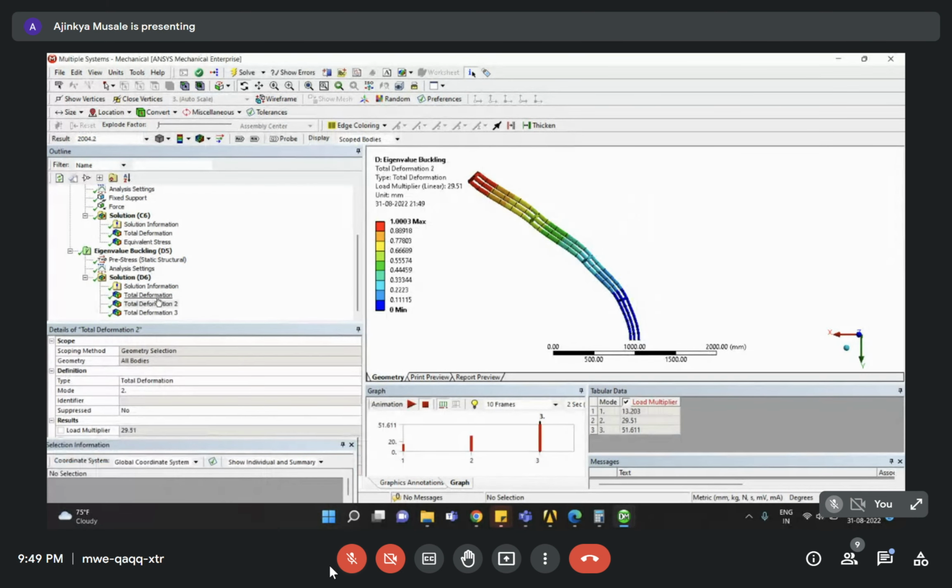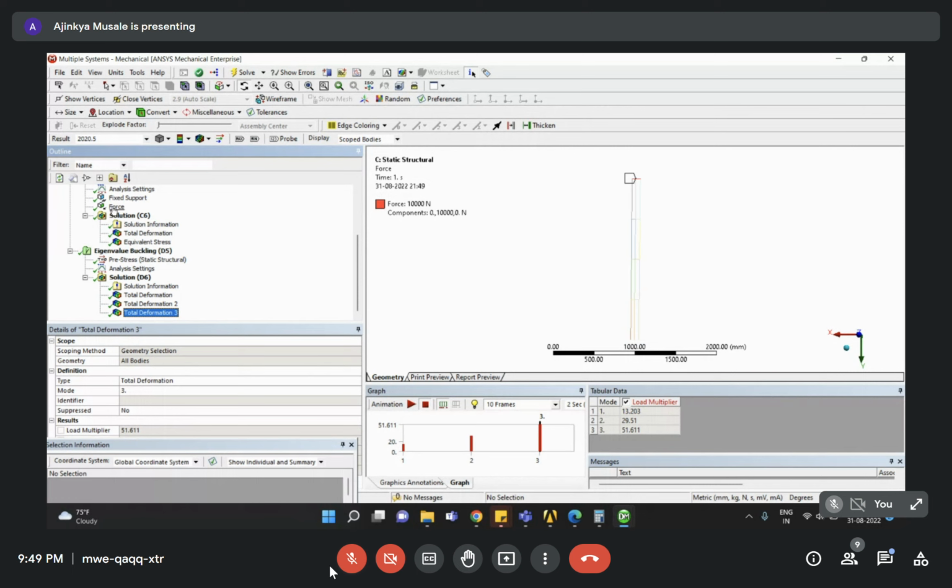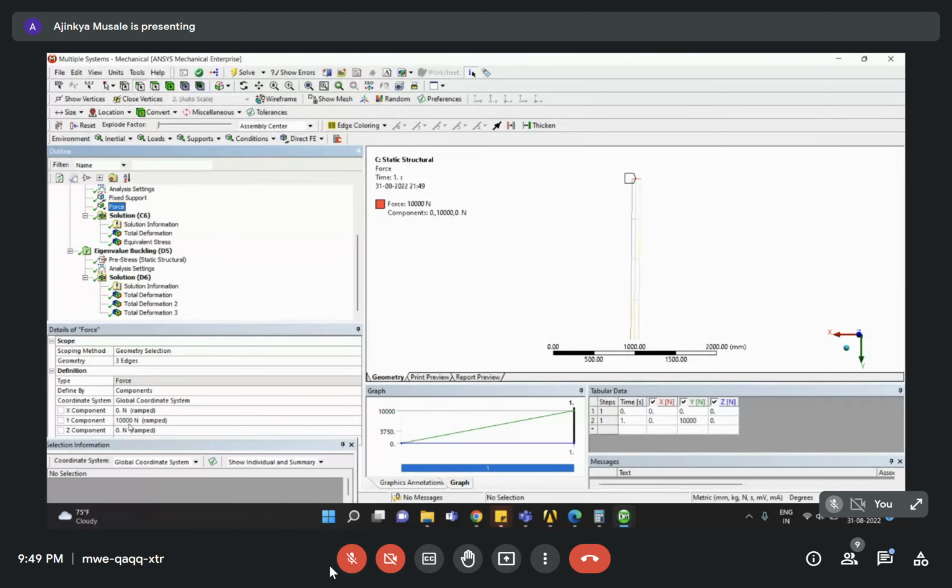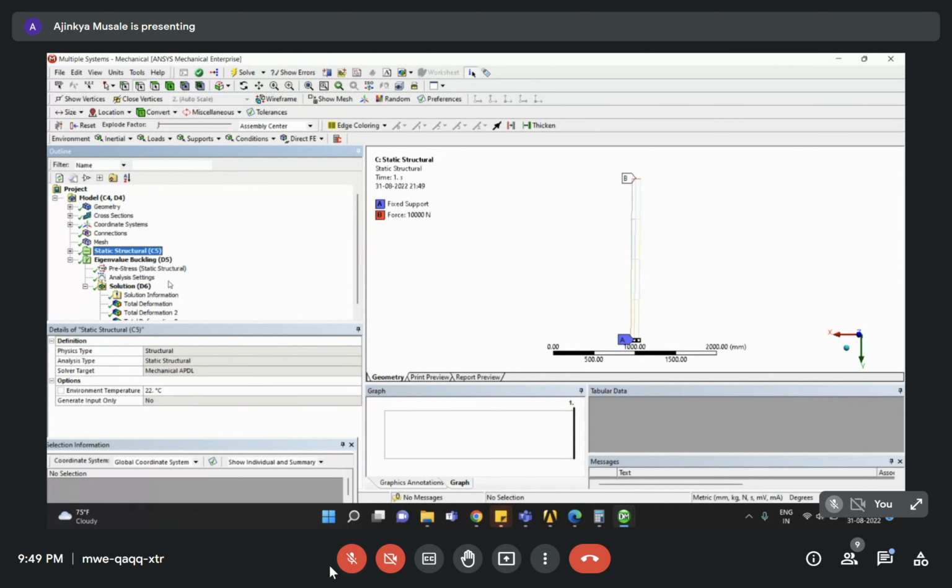Okay, so we are done. So here you can see now I'm having a load multiplier factor of 29, and for mode shape 3 I'm having around 50. So from 3000 to 29 and from 5000 to 51. So by increasing the force from 100 Newton to 10,000 Newton, right?